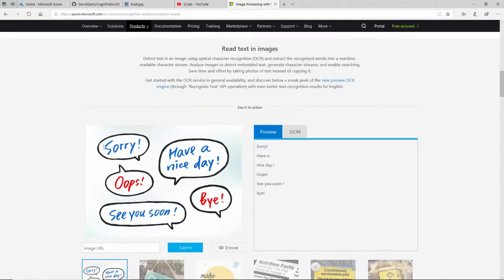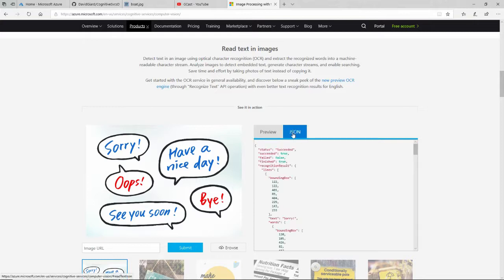And so if I have something like this: sorry, have a nice day, oops, blah, blah, blah, and all that, you can see that it did a pretty good job of figuring this out. But this isn't what came back. What actually came back is this JSON. And here's the JSON right here. JSON is JavaScript Object Notation. It's a nice, really compact format for delivering data over the internet, and it's nice and structured, but it doesn't have a lot of wasted characters and so on.